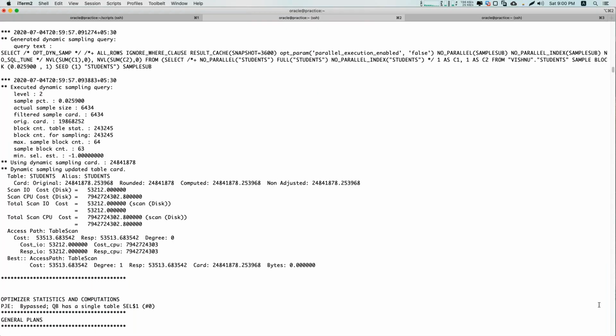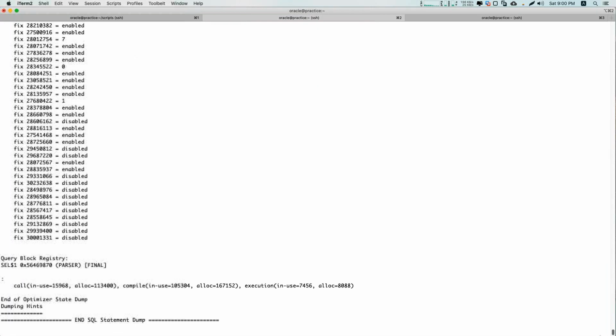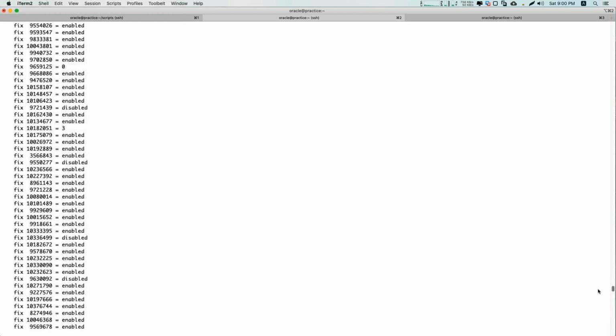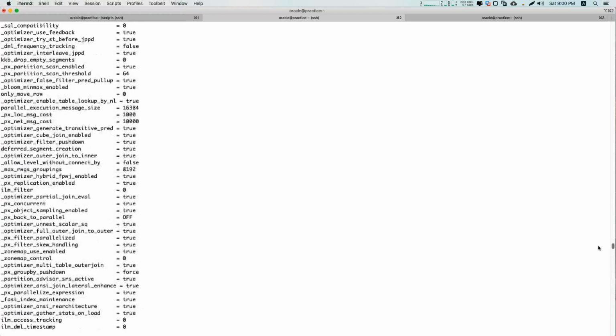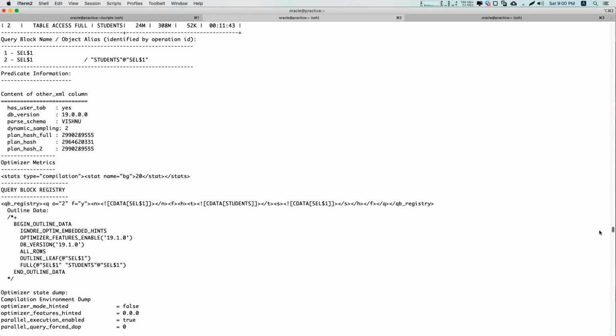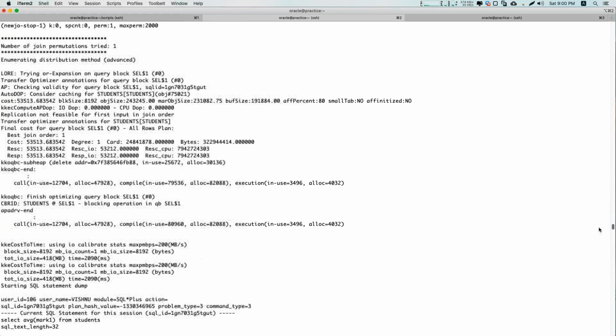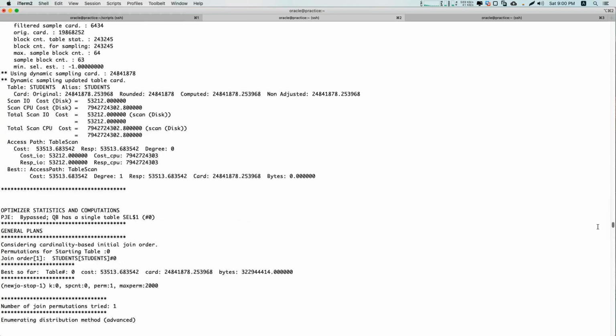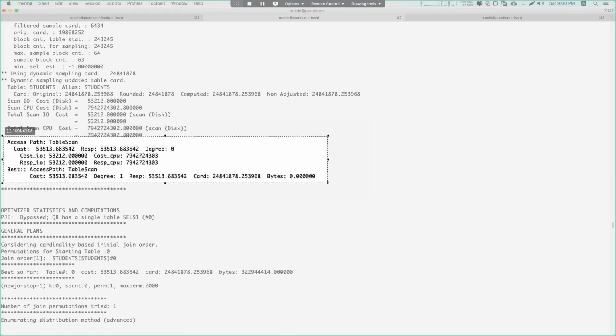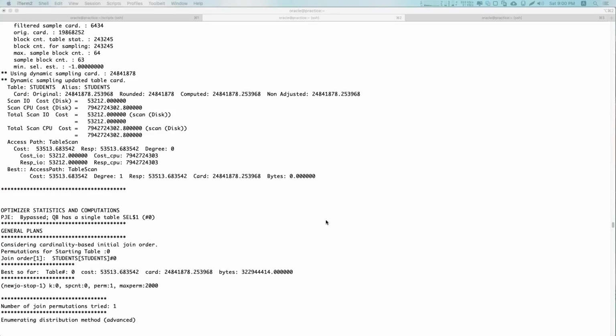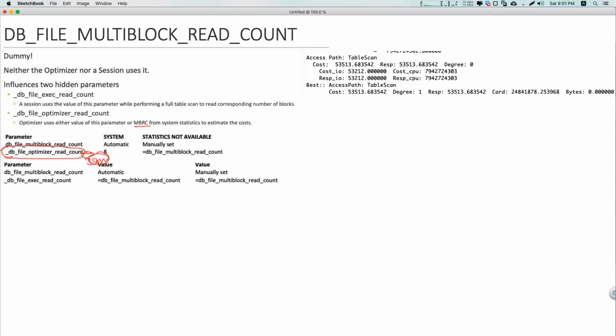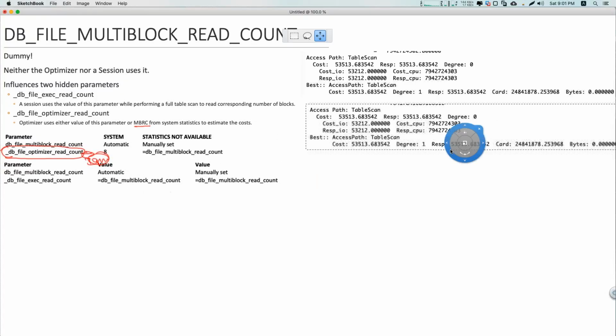Now let's look at the trace file again. Let's see the cost for performing a full table scan. So here I have the explain plan. I basically performed a full table scan here. Let me show you the cost as well. Is the cost the same, guys? Is the cost the same? Yes.